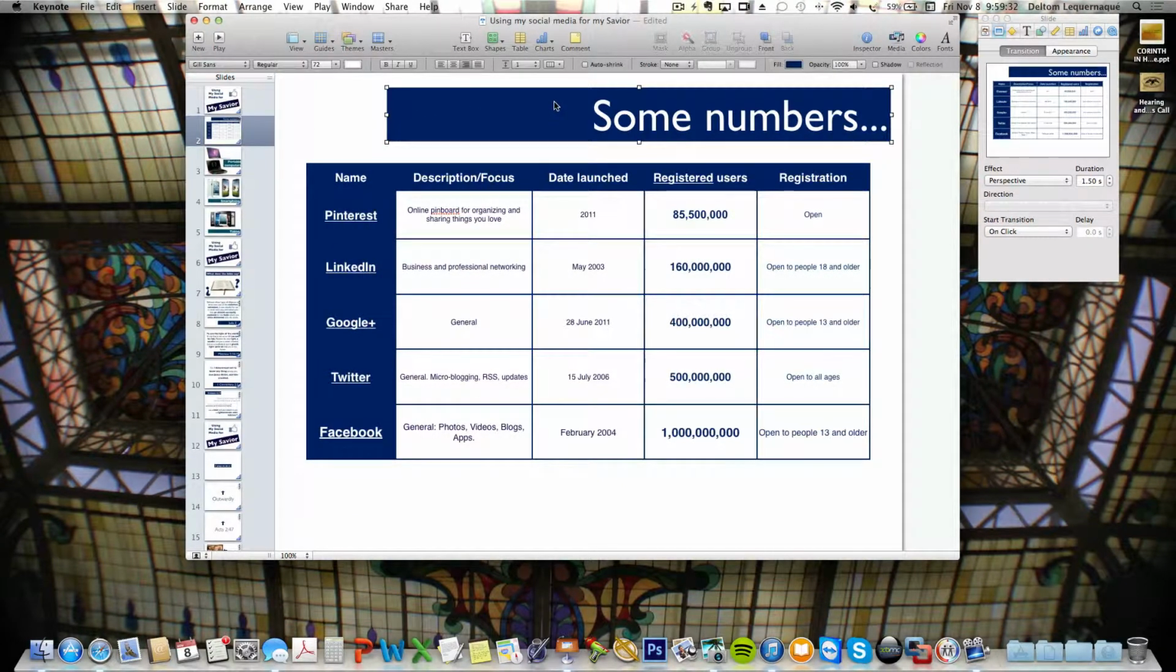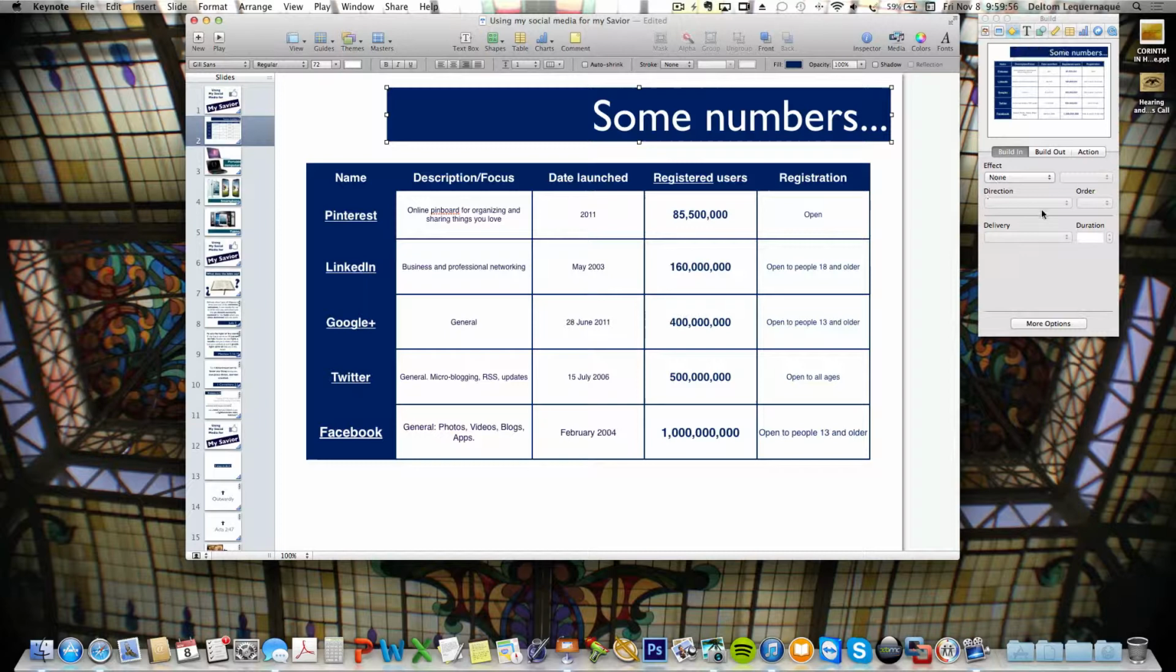This slide, okay, again, it's copied on the slide inspector with the same effect and duration and everything on a click. Now, if you go to the next tab, the Build Inspector, the Build Inspector is going to work based on what you select. Okay, I've selected some numbers.